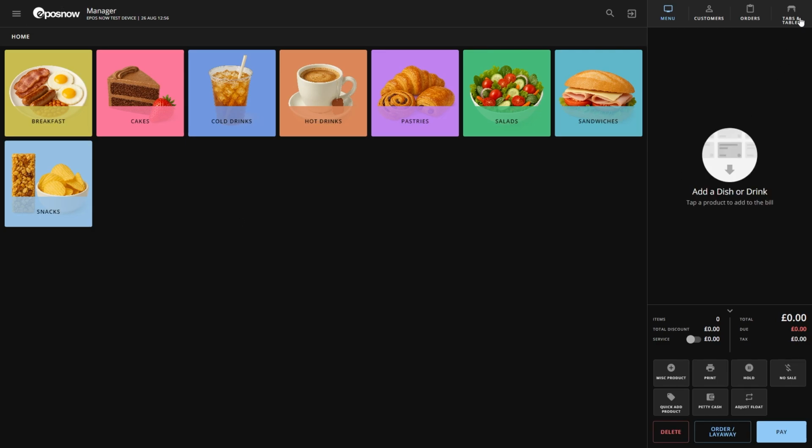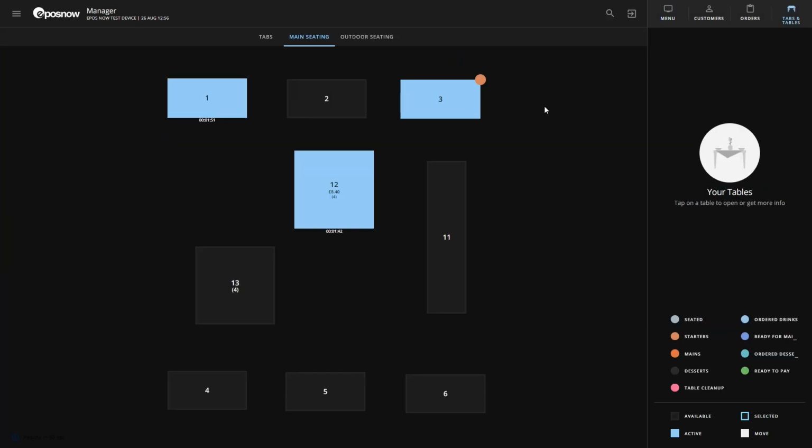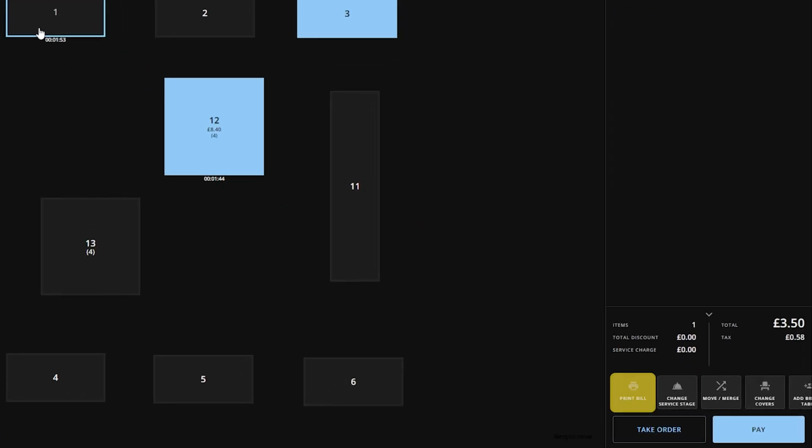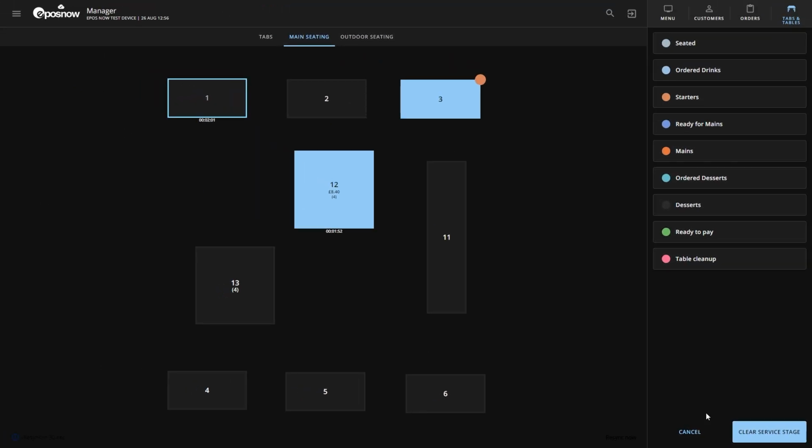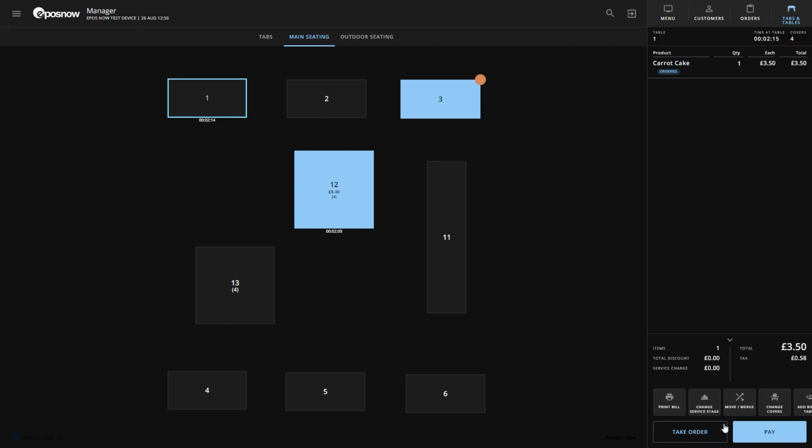Let's take a closer look at the action buttons you'll find on tables. With Print, you can generate the customer's bill at any time, handy if they'd like to check their total before paying. Change Service Stage helps you track where a table is in their visit. For example, you might mark when guests are seated, when their order has been taken, or when they're ready to pay. Updating this keeps your whole team aligned.